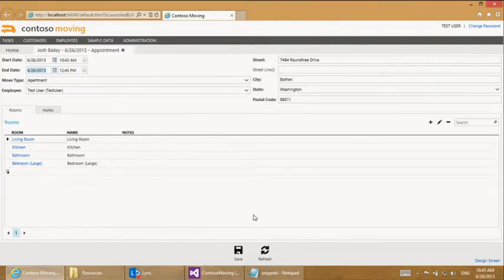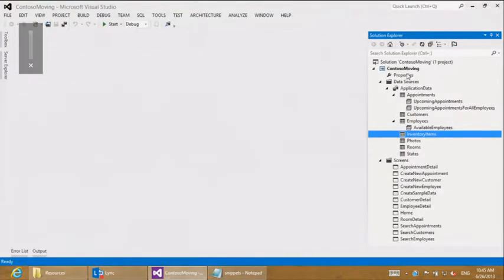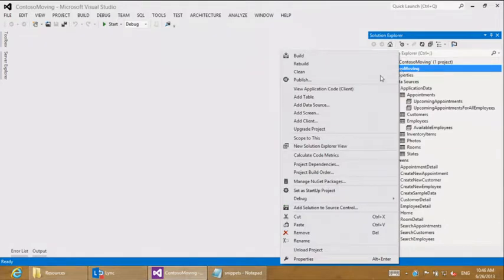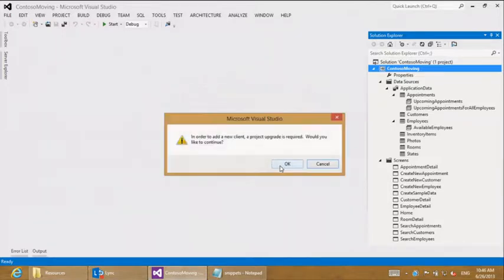So what we want to do now is create this mobile companion app that the movers are using on-site to actually perform the move. In order to do that, you see there's already one client as part of this project, which is the Silverlight client, and now we're going to add the second client, which is the HTML5 client. Right-click the project, Add Client. It will now ask me which kind of client I want to add. In this case, there's only one option because I already have a Silverlight client. I'm going to add the HTML client.